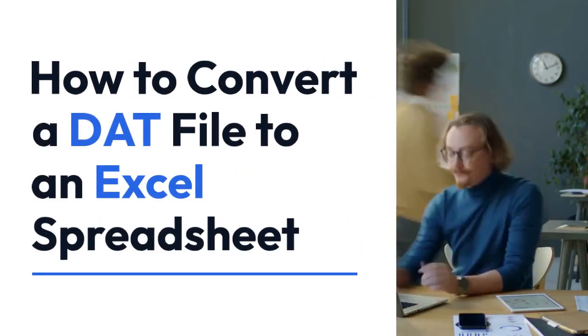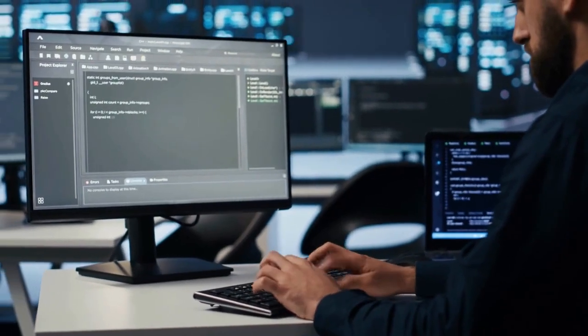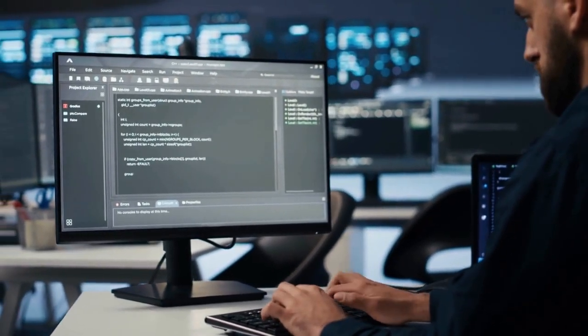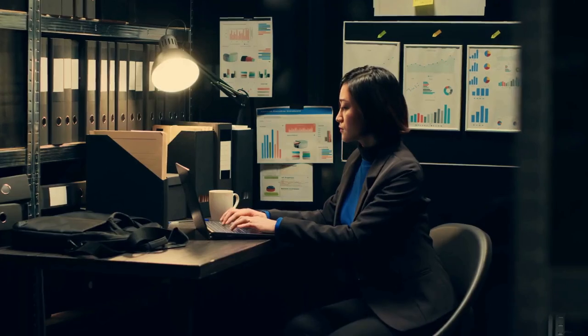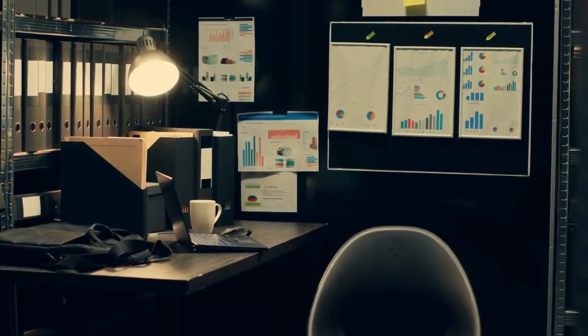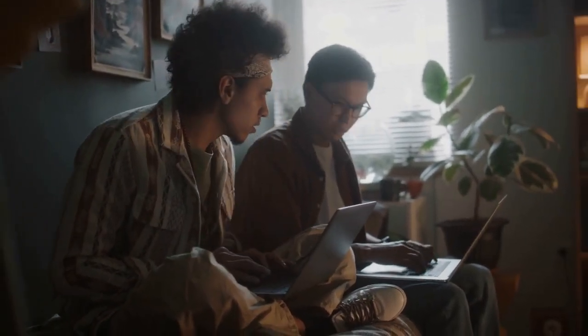We're going to explain how to convert a DAT file to an Excel spreadsheet. This isn't a straightforward process because DAT is a generic file extension used for many different data formats. There's no single method that works for all DAT files. The approach depends entirely on what kind of data is actually inside the DAT file. We'll explore several common scenarios and the corresponding solutions.